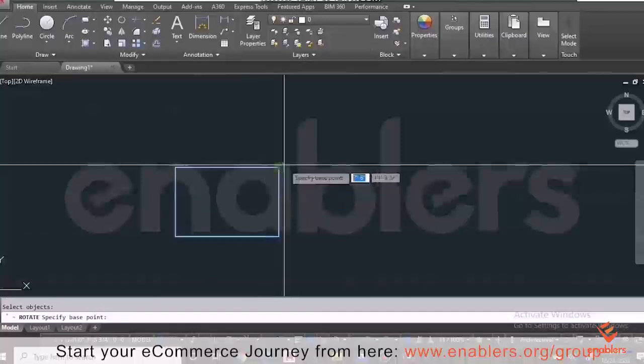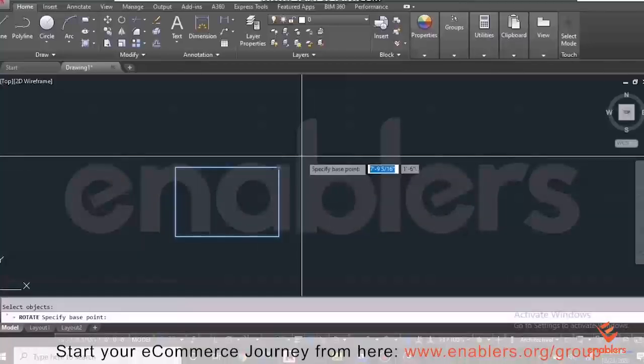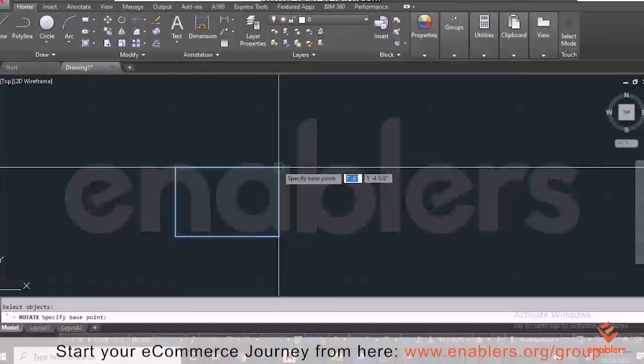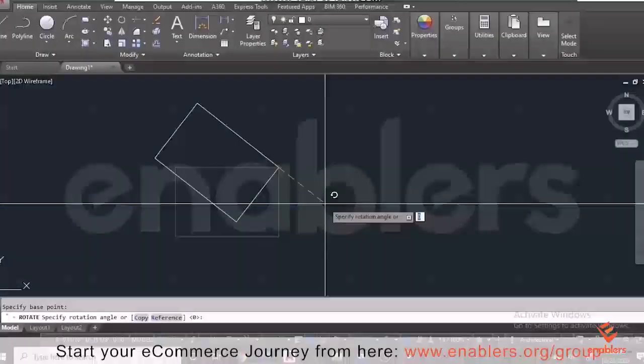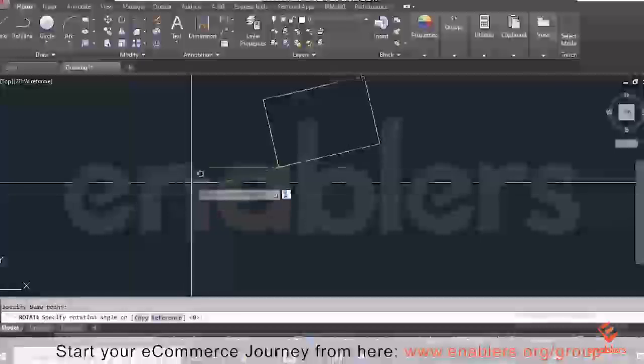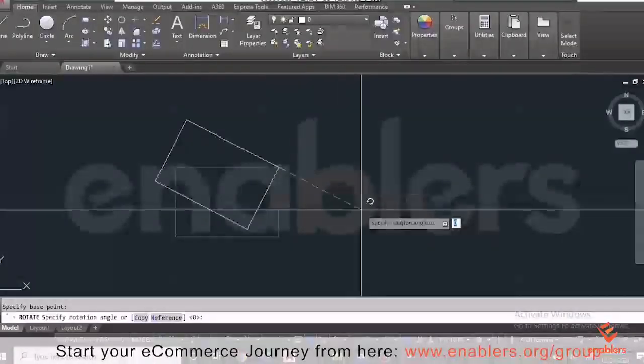Whenever you don't know the next set of steps, look at the command line. It will always bring you the next set of steps. So in this case, you need to specify the base point. I will select this one as the base point, and now your object will start rotating along that base point. Now look at the command line. It is asking you to specify the rotation angle.